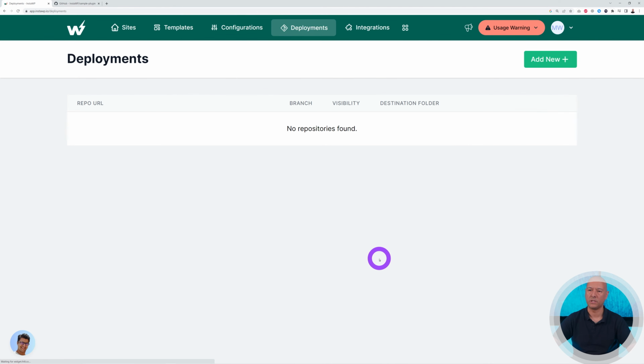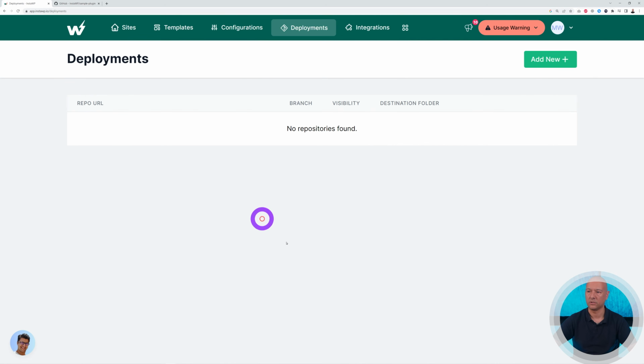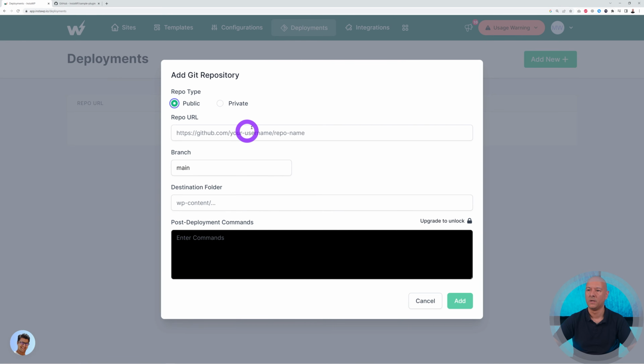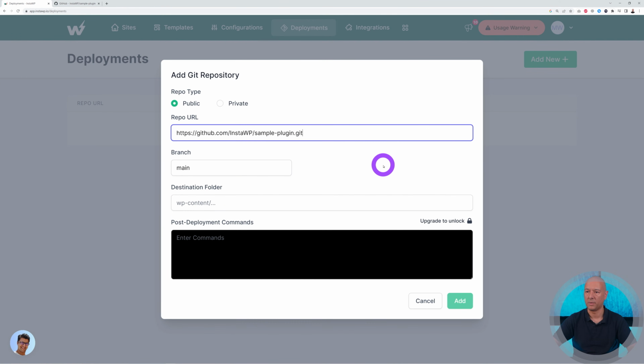So now that we have our template taken care of, let me show you another feature. It's called deployment. This is basically for any GitHub repo that you can import directly into any new installation, okay? So we have an example here. This one is InstaWP/sample-plugin. This is just a test plugin, just to show you how this works. So if you wanted to import this one immediately and deploy it on all your new installations, all you have to do is to add it here. So add new. Let's keep it public for now, and it's asking you for the repo URL. So we go here, we look for the code, and you have GitHub CLI and HTTPS. This is the one you need to copy. So copy this, paste it here in the backend.